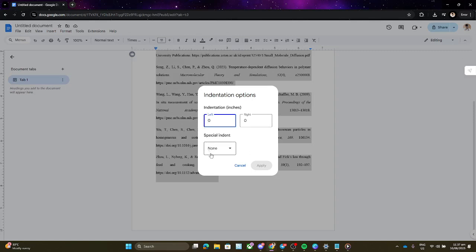In this new menu, you'll see various settings, but the one we're interested in is the Special Indent section. Click on this drop-down menu, and a list of indentation styles will appear. Select Hanging from these options. What this does is specify that, apart from the first line, the rest of your highlighted text will be indented.